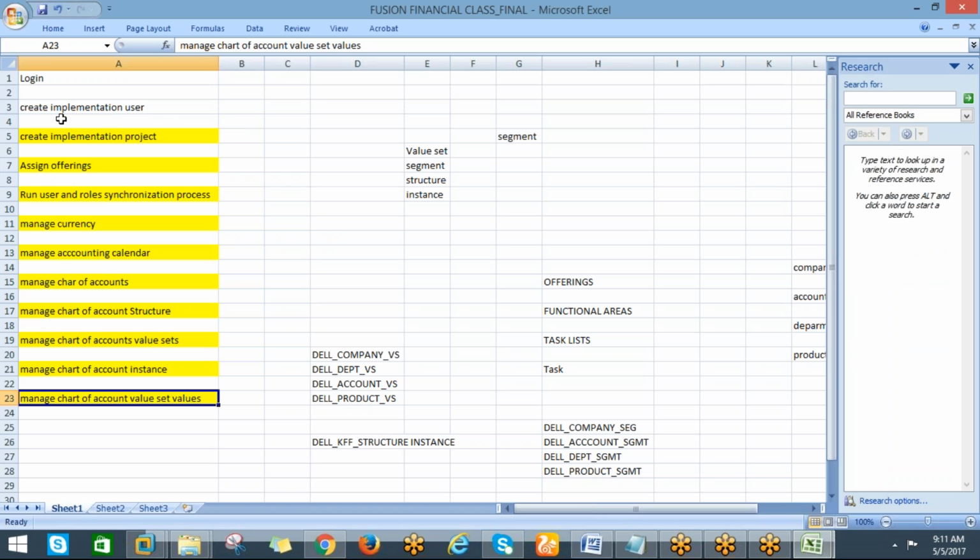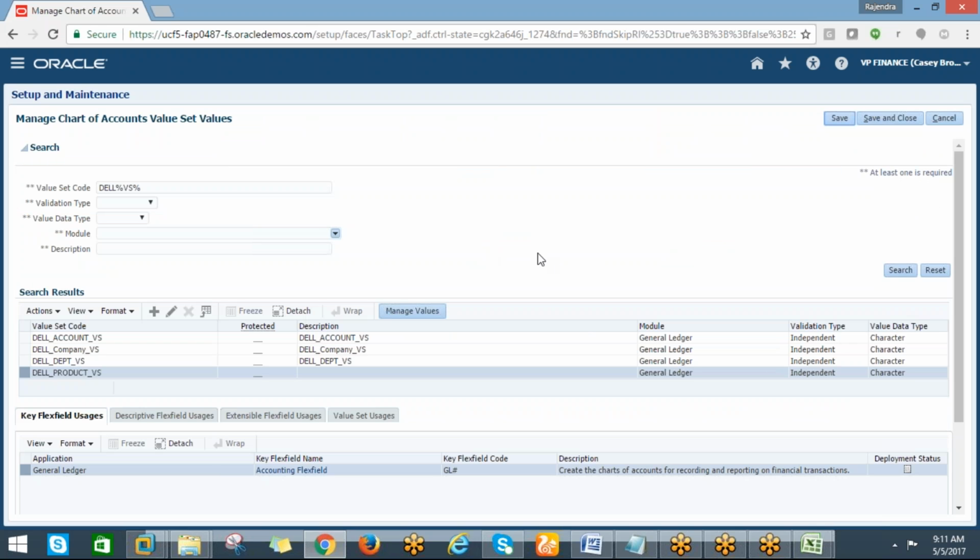So today what we did: we created a project and we assigned the offerings and we ran the program. This synchronization process is a kind of compilation, and then we created a currency and we created a calendar. So we created chart of accounts. In the chart of accounts, we need to create a structure. First we need to create the structure, value set and structure instance, and the structure will be assigned to the structure instance, that chart of account instance, and then we can create. So we created the chart of account value set values, that means segment values. Okay, we created all these things.